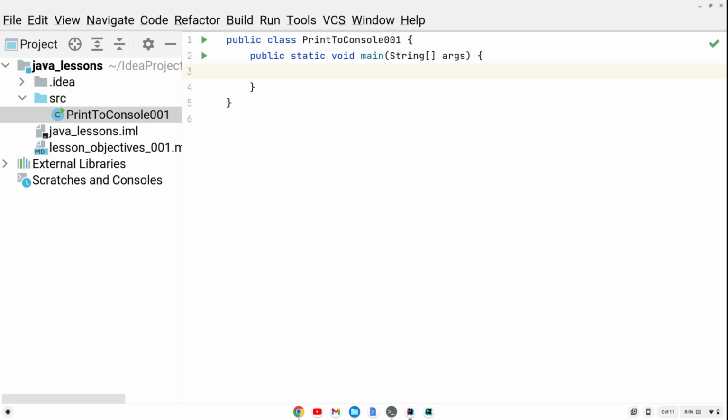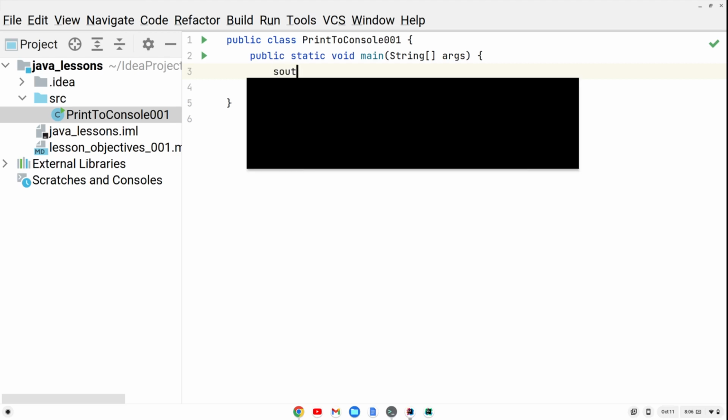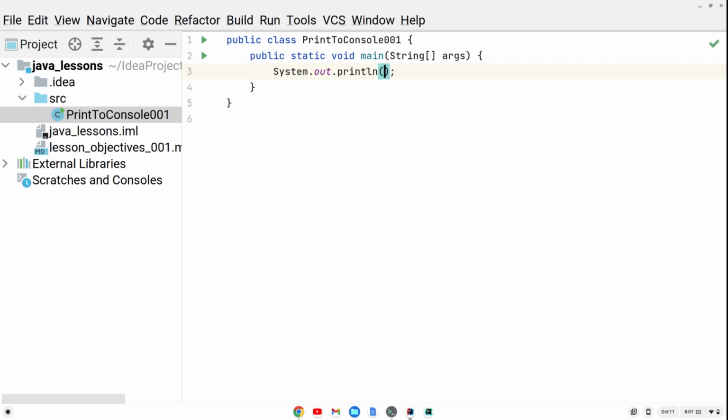All right, so to print to the console, we're going to do something called System.out.println. There's a shortcut for that in IntelliJ, just typing sout and hitting tab. And then it gives me System in caps .out.println. Okay, so that will print to the console. So we can print something like, hello, my name is Timothy Unkert.